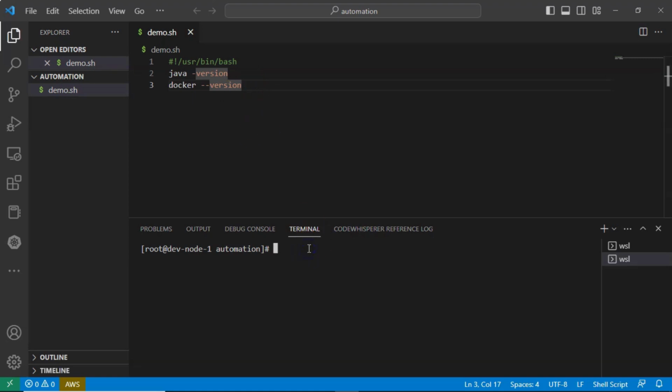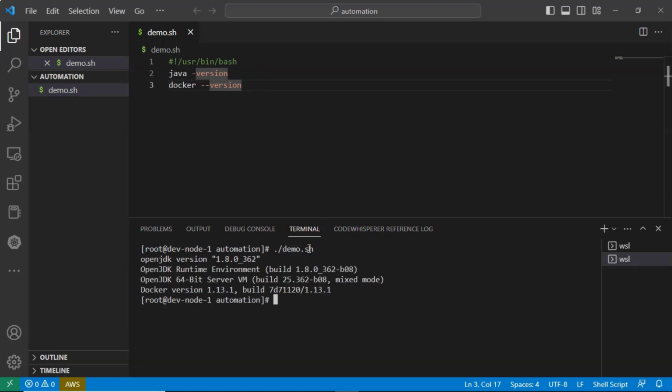Now let me run it. Yes, you're going to get output for Java and then Docker. So it is executing line by line.